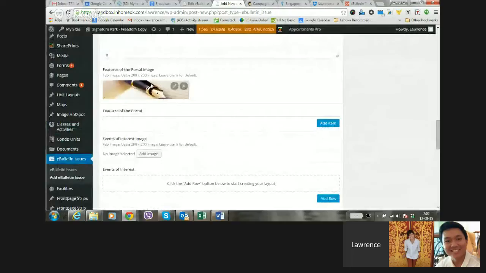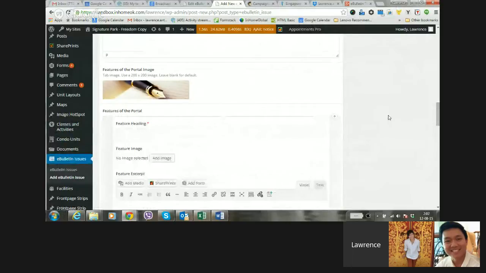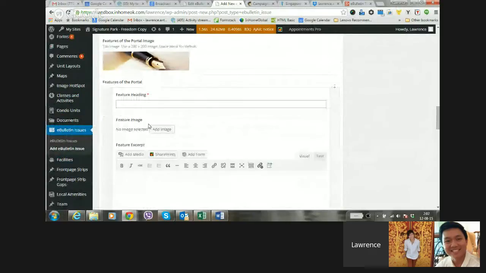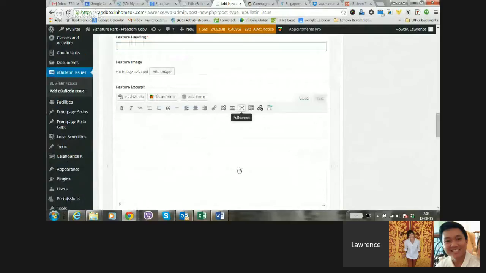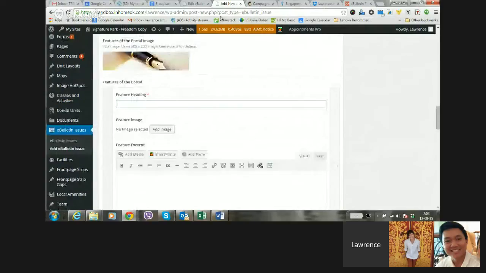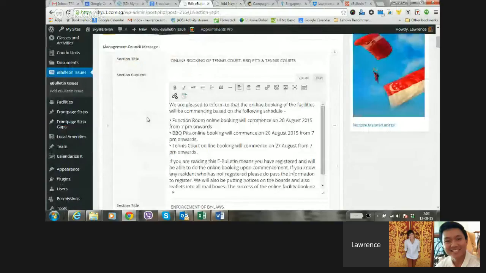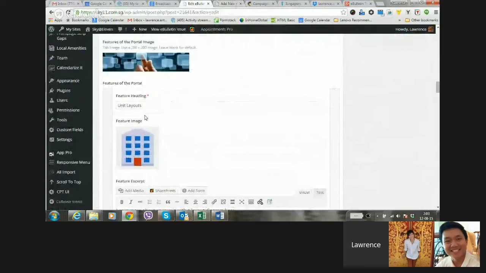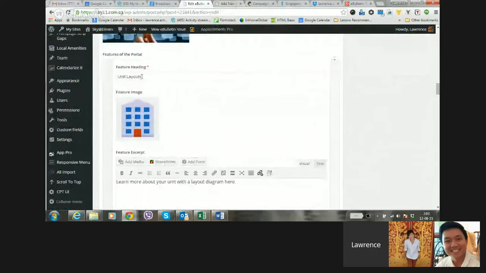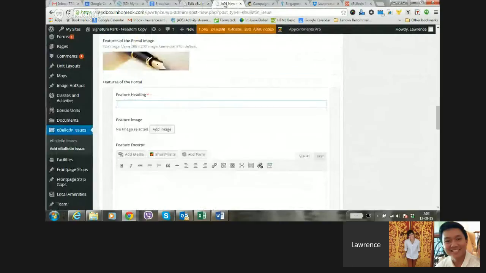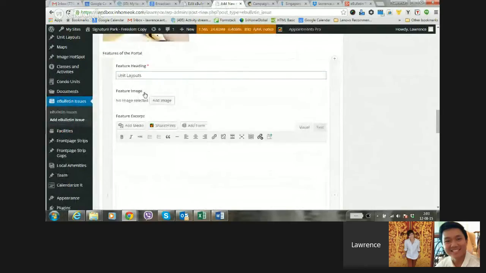After you add an image, you go to add item. This is how the features of the portal will have the custom post type. You have a heading, then the featured image, and then the content here. If you go to the previous one, I've chosen as the feature heading the unit title, unit layouts. Let me copy it over here. Then I will add an image for this also.